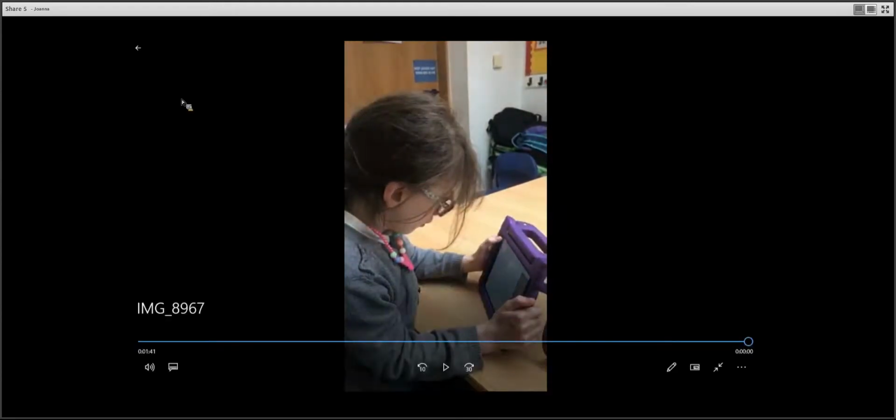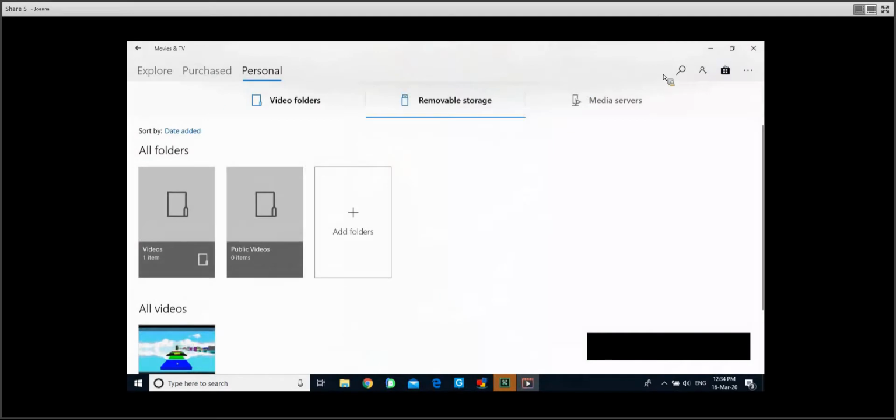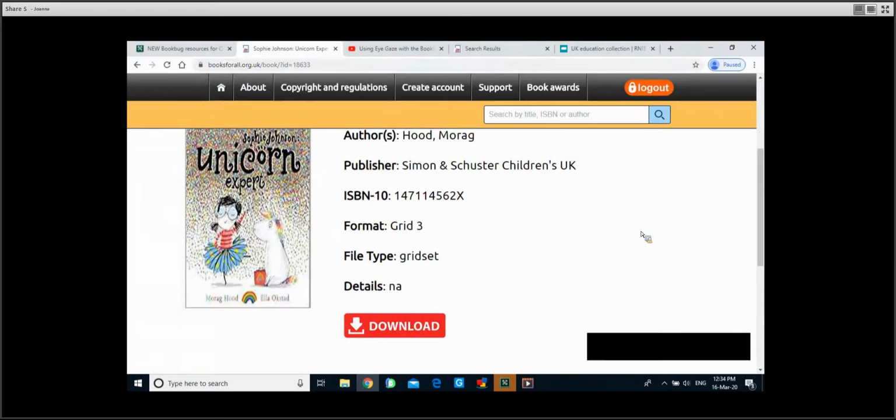Okay, so hopefully you can see from that how the different versions can be used on both PC and on iPad. If you want to find out more about how to use the Grid 3 and Clicker resources, we're just going to show you the link there.